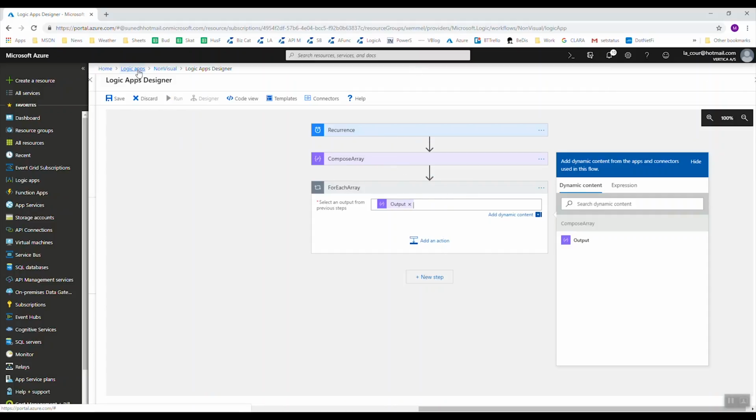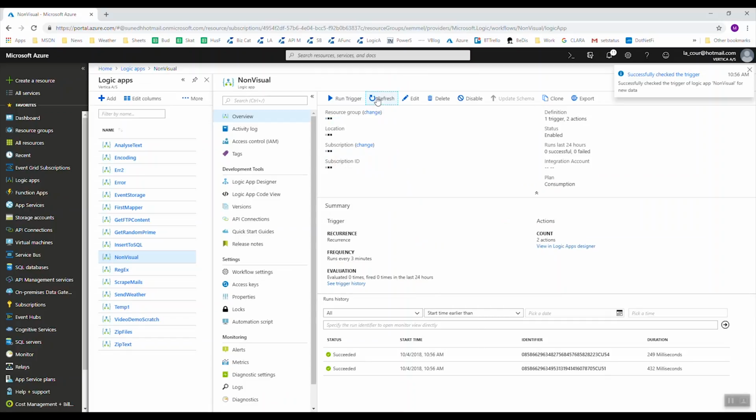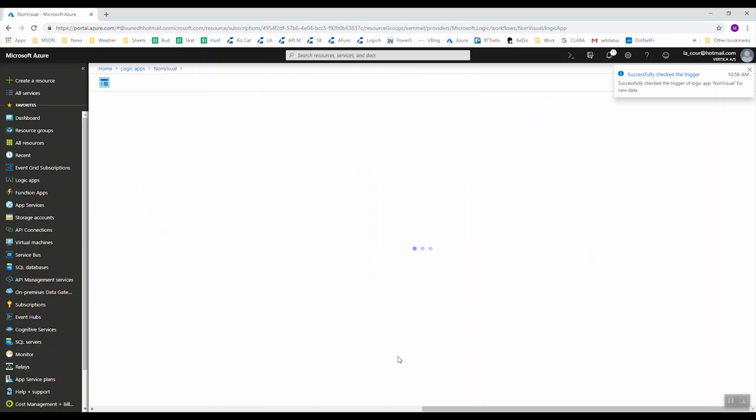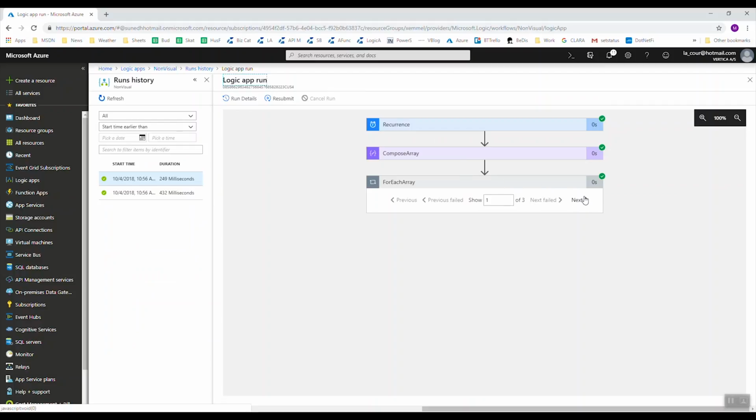Now, at least it seems like everything was saved properly. So what we can do is go back to our Logic app view here and try to run the trigger. And if we refresh a couple of times, you can see that it did indeed succeed. And if we look at run history, we can also see that it actually ran 3 times. So yes, our for each got the output from the compose, which had an array of 3 items.